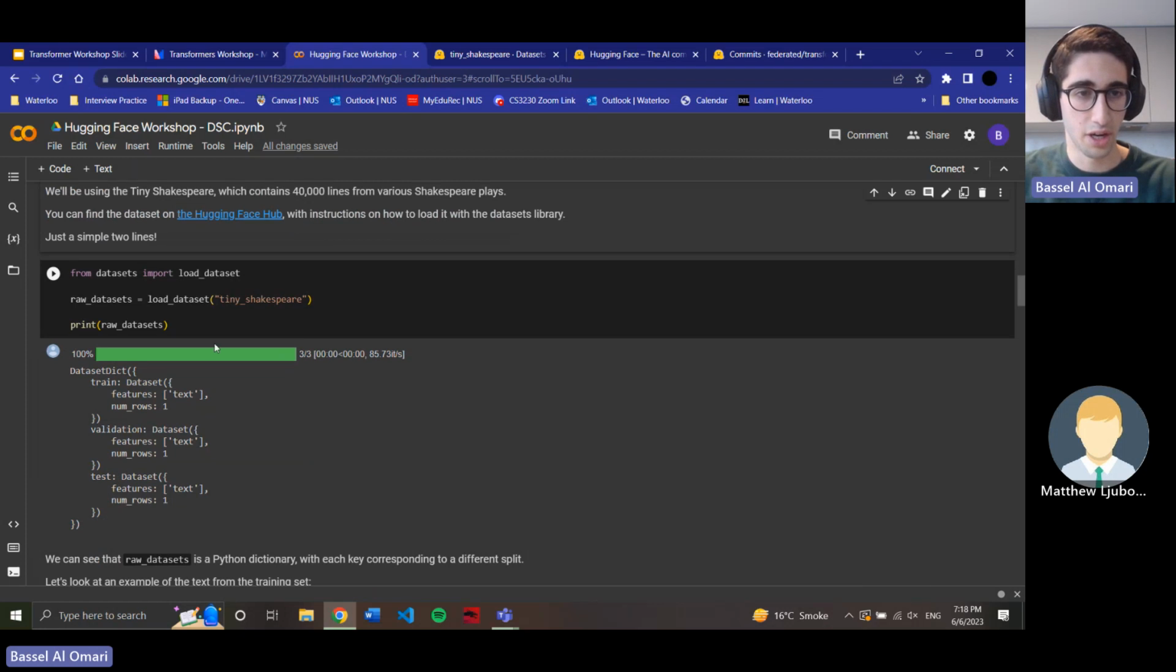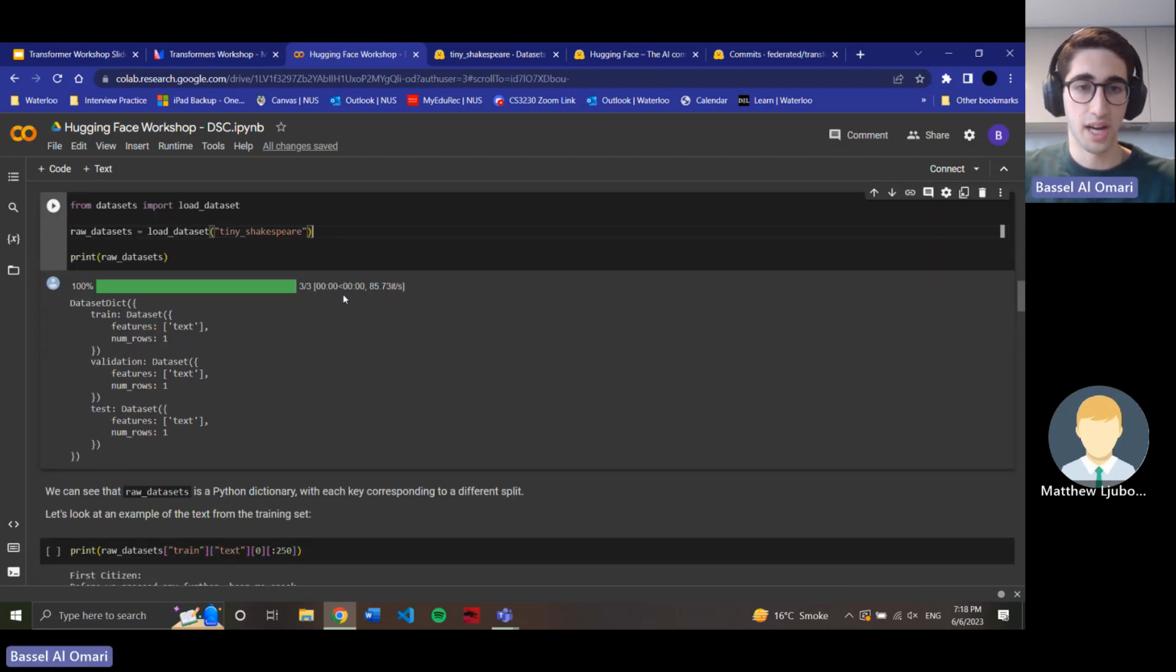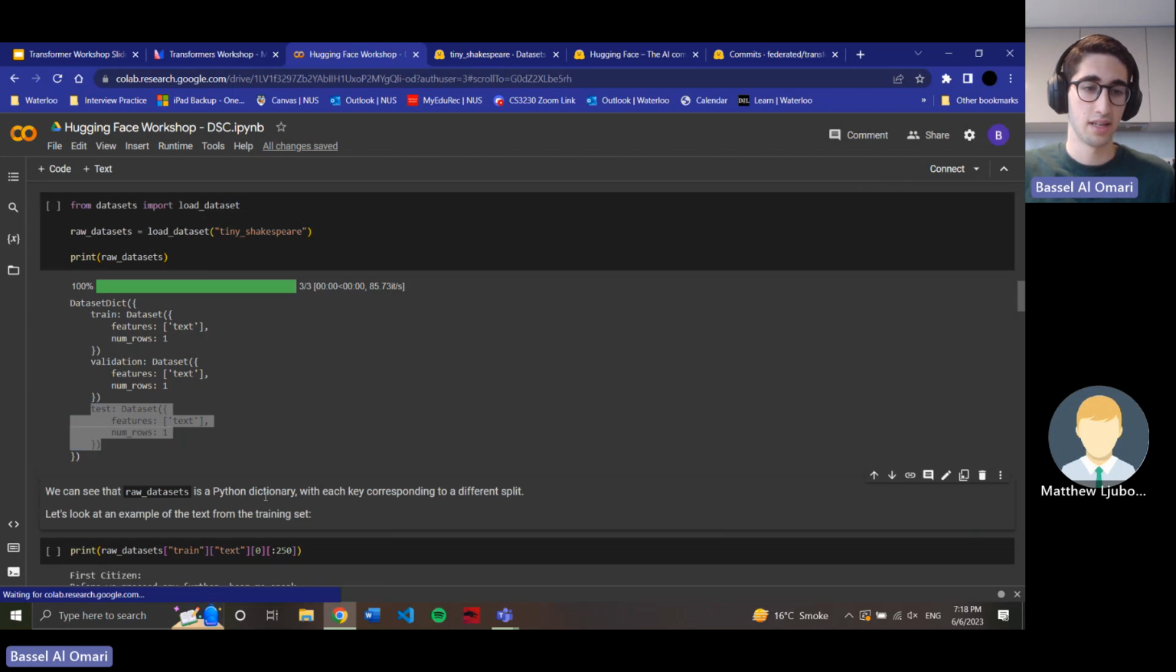So here we just load the dataset. It does the downloading for us. Another nice thing about the datasets that you can find on Hugging Face is that a lot of them come split for your training, your validation, and your testing. You already have that split done for you, which is pretty cool. So here we have the train set, the validation set, and the test set.